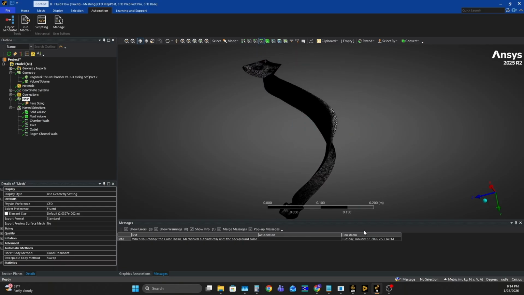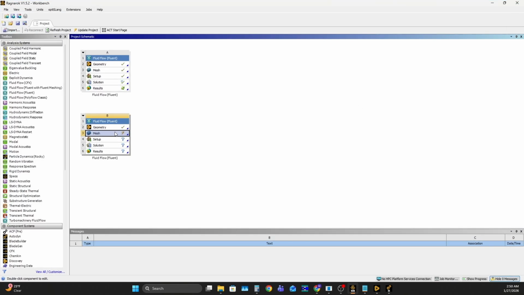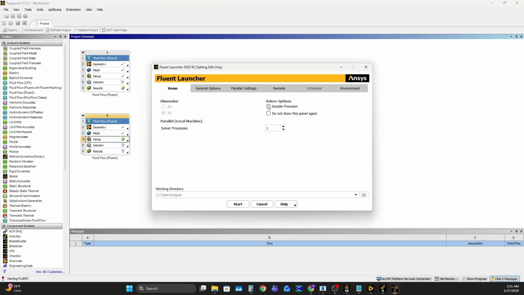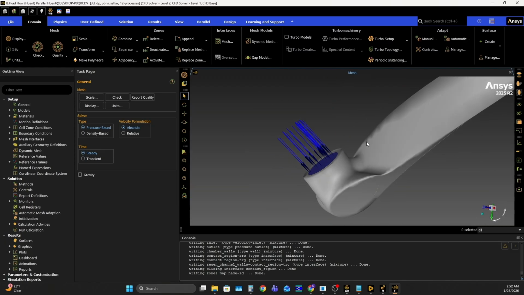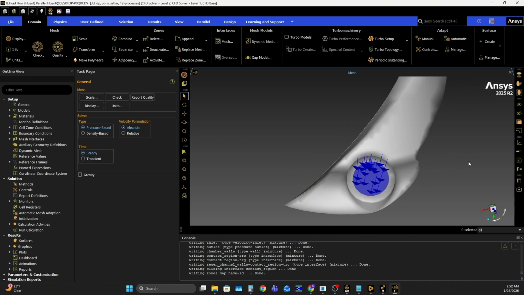And then right after this, we can go straight back into our Workbench and we can click Update Mesh. And then we can double click Setup. So once we launch the Fluent launcher again, click double precision and use as many cores as you can. And then we can press start. Okay, so once our model is imported, we can see that the inlet and the outlet have already been assigned because we used the named selection to name them inlet and outlet.